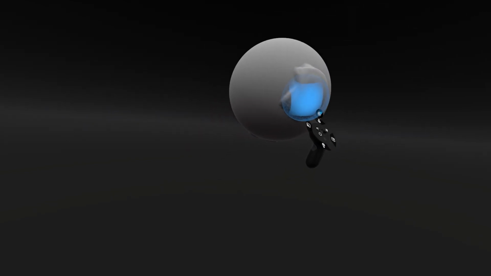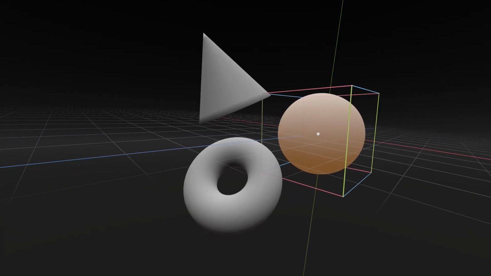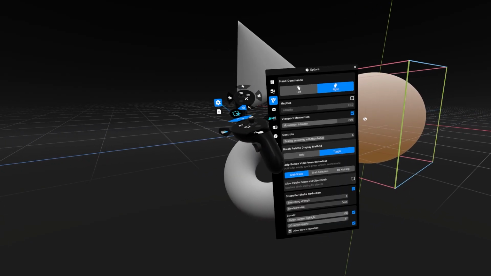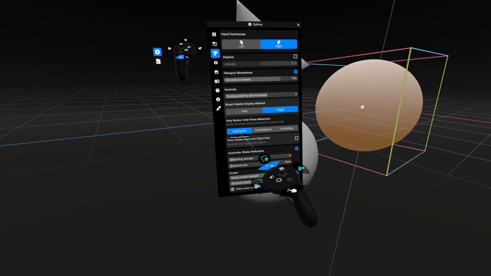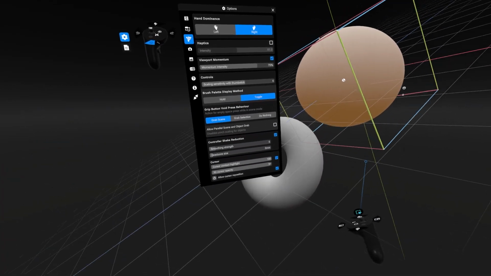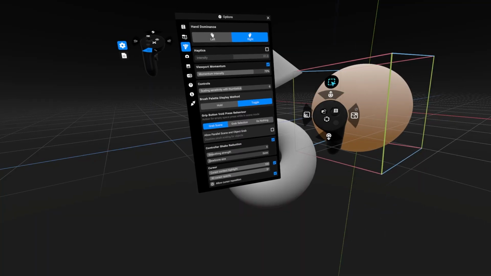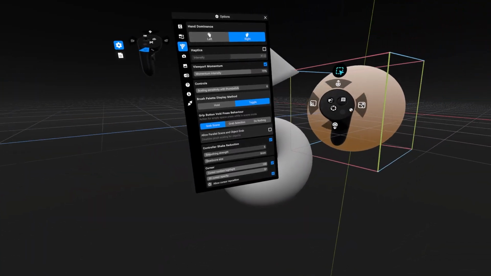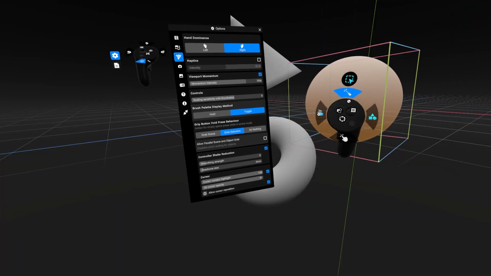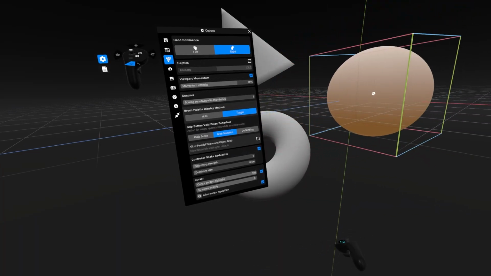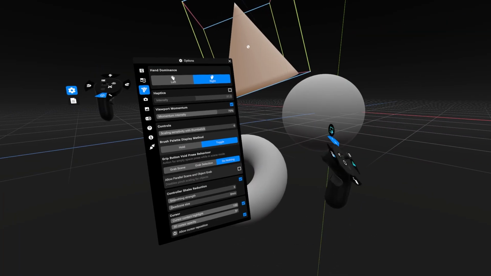Shapelab separates scene navigation from object transformation, but these behaviors can be configured. In these settings, you can choose between View Grab, which moves the entire scene, Selection Grab, which moves selected objects, or disable the action completely.